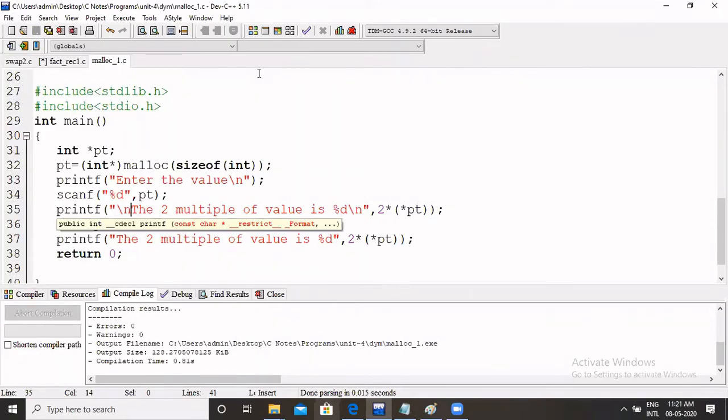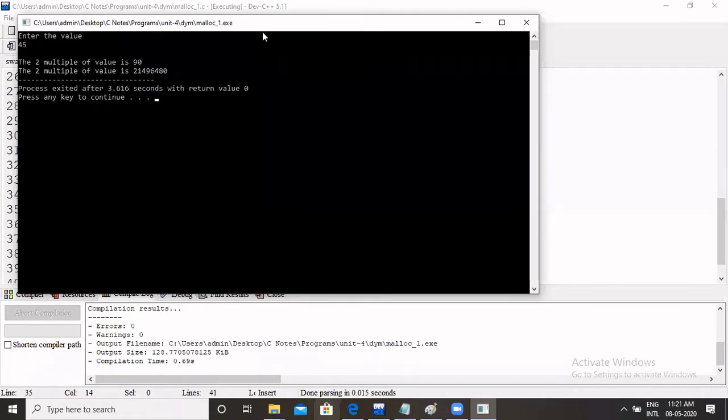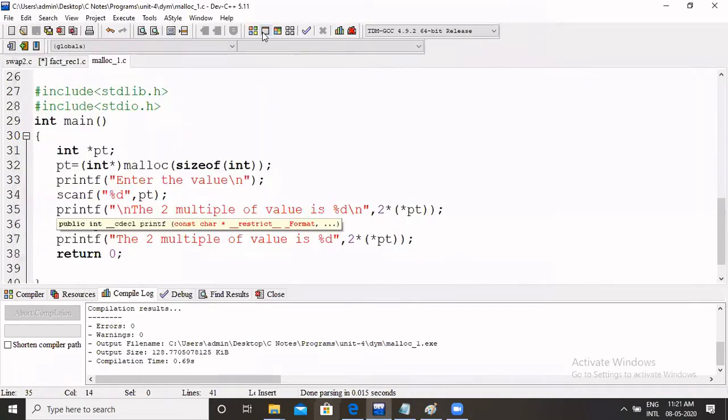Let us check. In the previous session, we created a variable, we passed information, we calculated something. Next, what will happen? After free, 45 is the given information. 45 into 2 is 90. Next, what is the last information? After deallocating the memory location, there is no value. That is the garbage value. That is a wrong answer. That's why no memory is available with the name of PT.